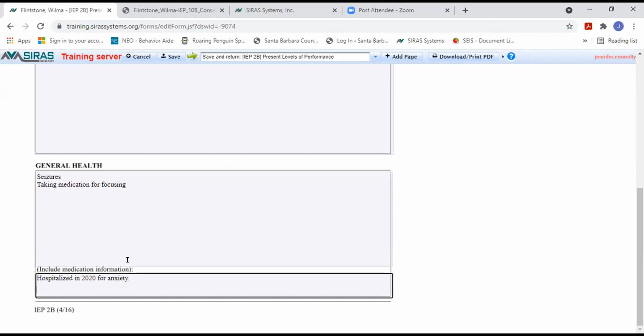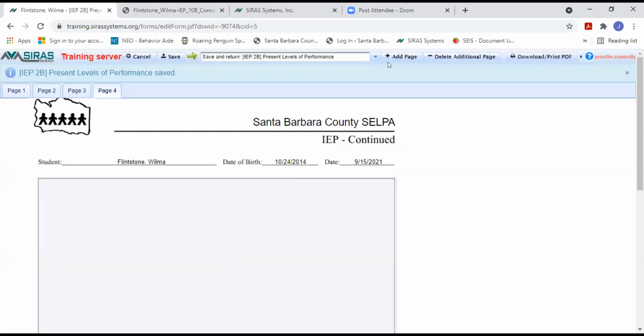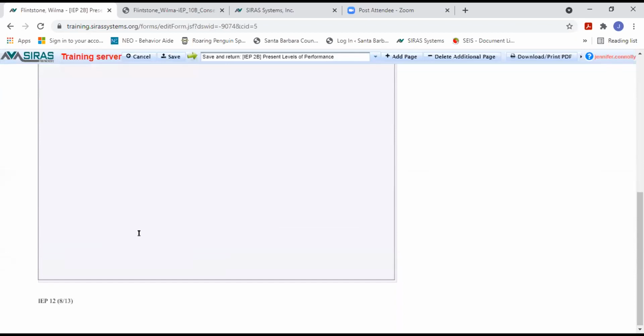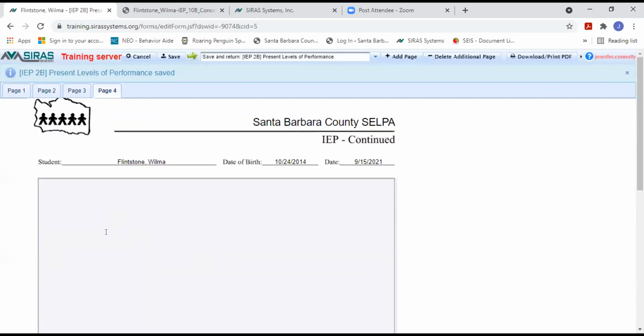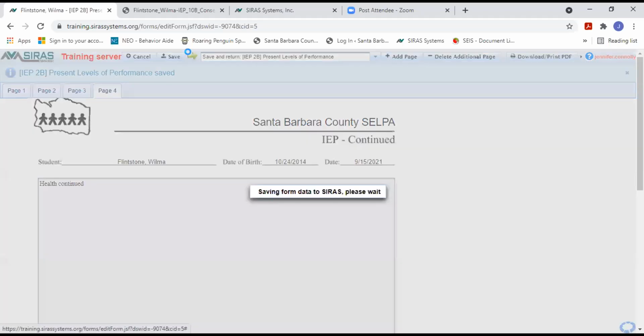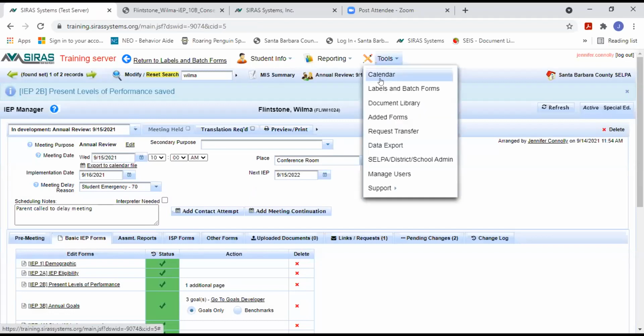Okay. If there is a need for more room, you can always add a page here, which gives you a blank page. So for my wonderful nurse today, if you have a lot to write on a particular student, you could type in health, continued, and then continue typing what you needed to type here. Okay, thank you. Again, I'm going to save this. I'm going to go back and show you how it populated over to that batch form.